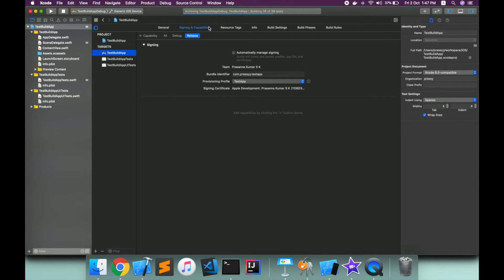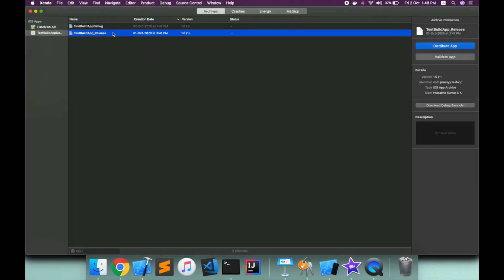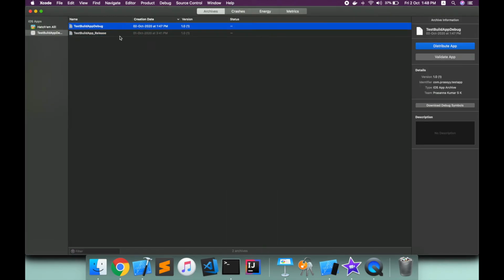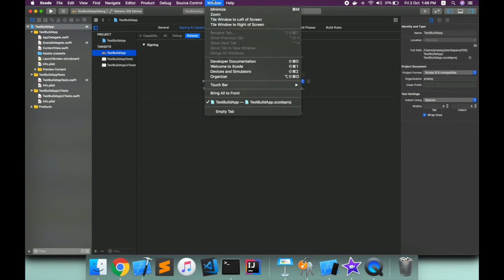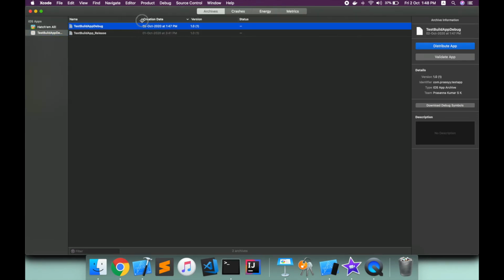So now the application is getting archived. Now you will be able to see all the instances of the application archive in the window called organizer. You can manually navigate into the organizer window through the window menu and selecting organizer. Now that we have archived the app, the next step is to export the archive.